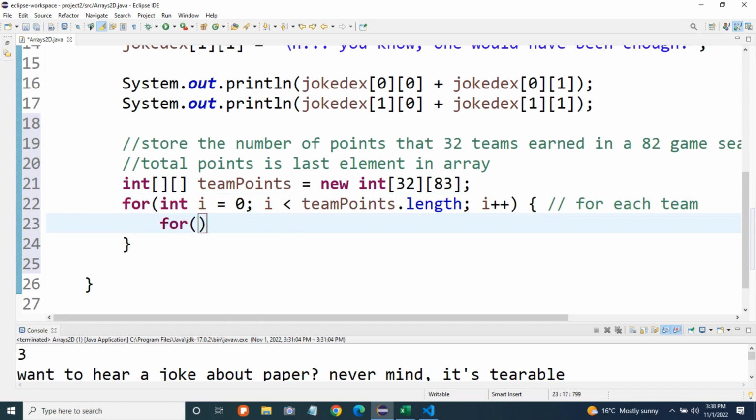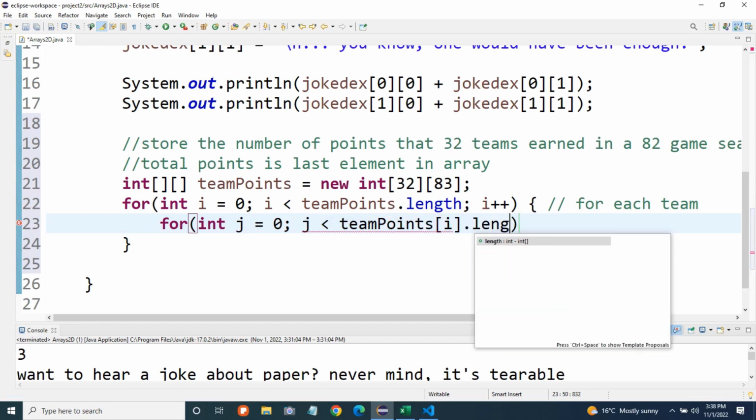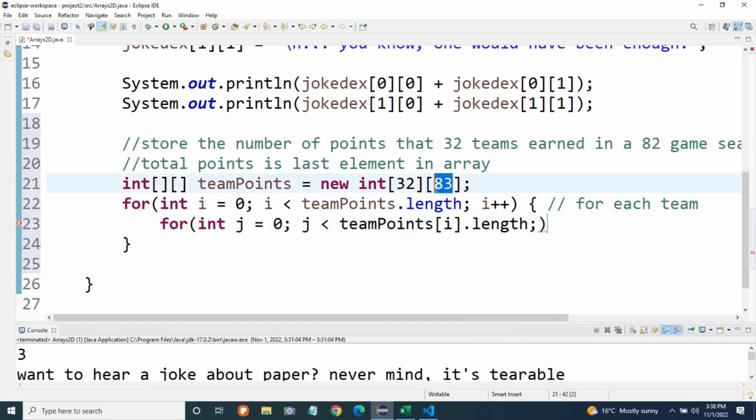Inside of this for loop, we're going to put our second for loop. We'll say for int j equals 0, as long as j is less than teamPoints[i].length. And this gives us the number in the second set of square brackets. So on the first pass through the loop, i will be 0, so we'll get the length of the 0th element in teamPoints. And the 0th element will have a length of 83 because all of our elements have a length of 83. There is a way to set it so that each element in our array would have a different length so that they wouldn't all be 83 elements long. We'll get to that after. We'll go j++ to finish up our inner for loop.